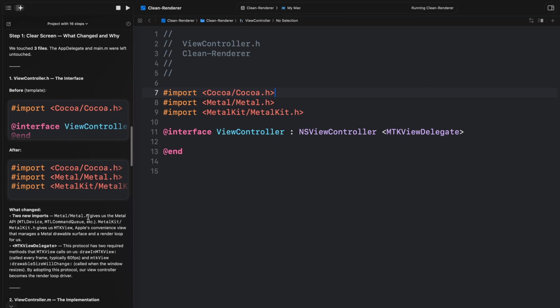Two new imports: Metal/Metal.h gives us the Metal API, so MTLDevice, MTLCommandQueue, etc. MetalKit.h gives us MTKView, Apple's convenience view that manages a Metal drawable surface and a render loop for us. So let's just dissect this for a second. Metal.h gives us the Metal API. Basically, the Metal API is Apple's computer graphics API for the entire Apple ecosystem: macOS, visionOS, iOS, tvOS, you name it, okay? So we need to get that Metal API, and that's what this Metal.h import is, right? This file right here.